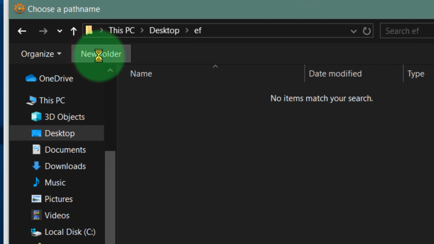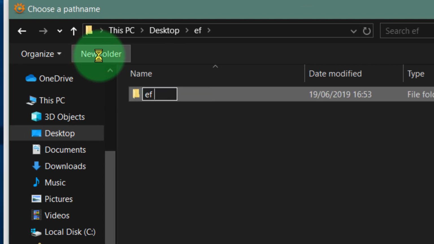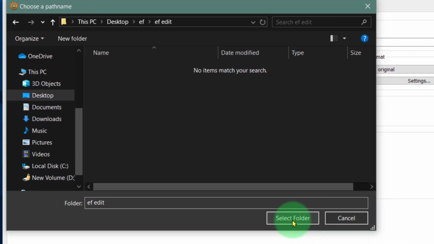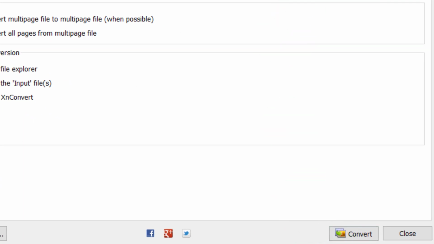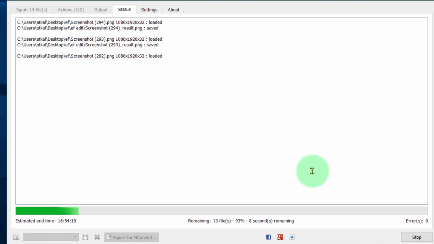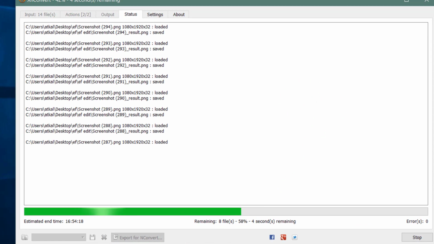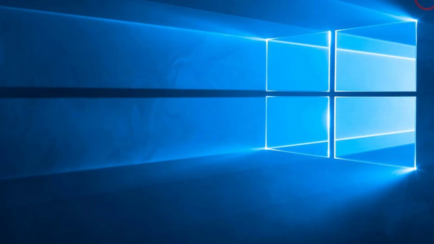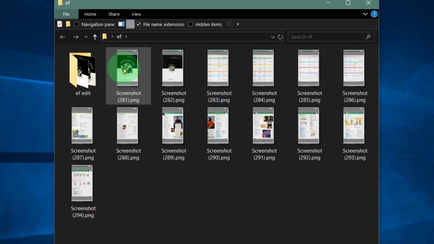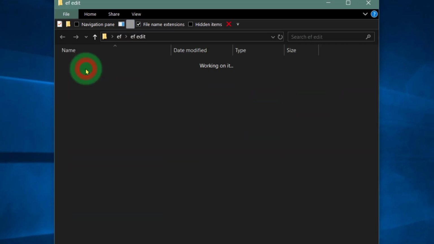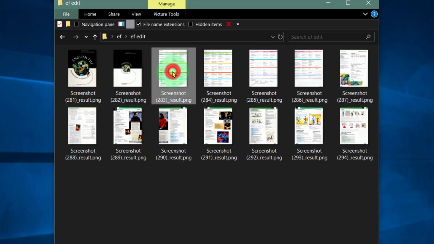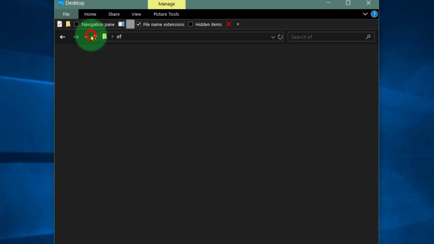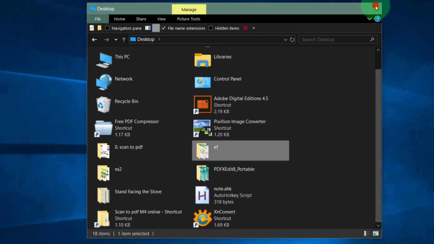I'm going to make another folder within it called EF Edit, and select that folder as the output folder. And now I just have to simply say convert. Go down to the bottom. And I just close that off. Let's go into the folder. You can see there are the originals, and here are the edited. And let's do the same with the other book.